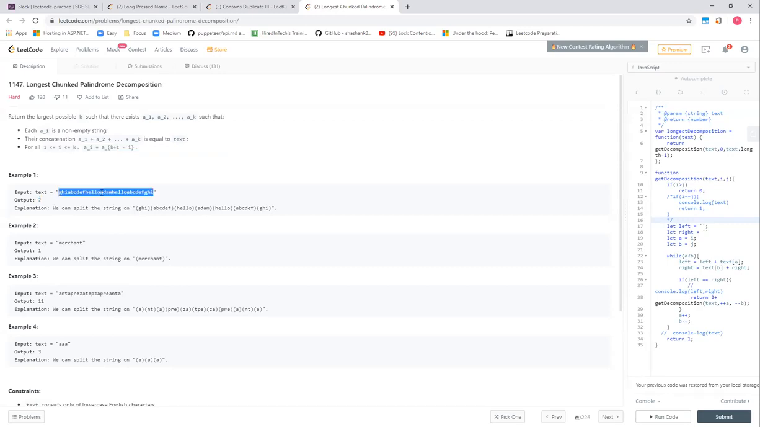Let's take this example. Here we have this string, ghi something something, and it's a long string, and we can break it into 7 groups. The first group, ghi, is the same as the last group, ghi. Then the second group, a b c d e f, is the same as the second last group, and we can move ahead with the same approach until we find something in the middle that can't be split further.